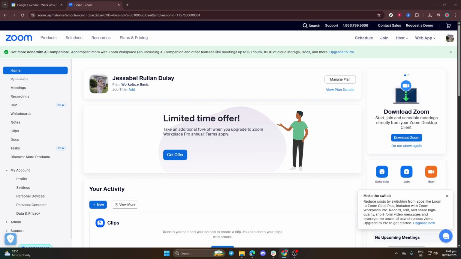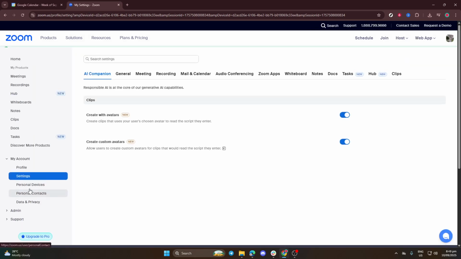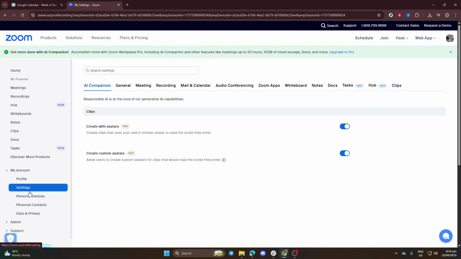First, you'll want to open your preferred web browser and head over to zoom.us. Once there, you'll need to log in to your Zoom account if you haven't already. This should bring you to your main dashboard, where you'll find a selection of tools and options on the left sidebar. You'll want to focus on this sidebar and look for the settings option. Go ahead and click on it to proceed.